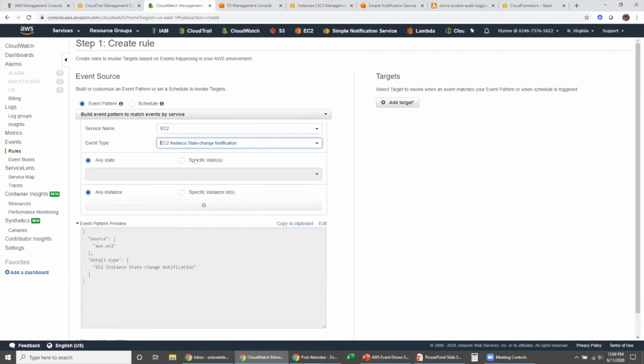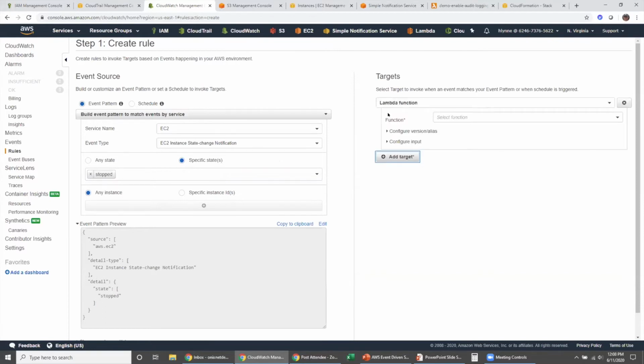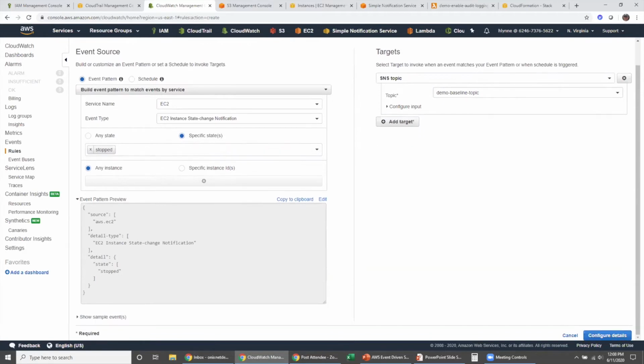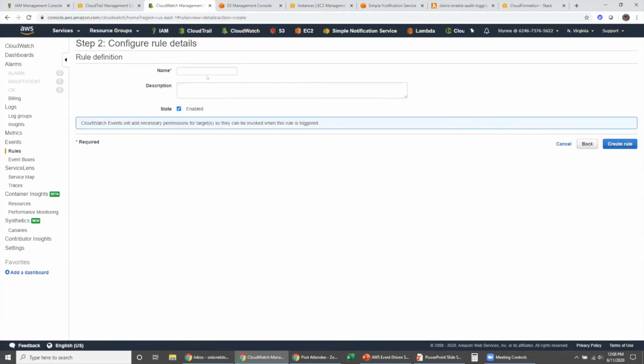So we're going to track anytime the EC2 instance is stopped. We're going to get a notification for any instance, not specific instances, although you can target that. And we're going to get a notification about that. Let's see if this does any better. Okay. EC2 demo stuff.